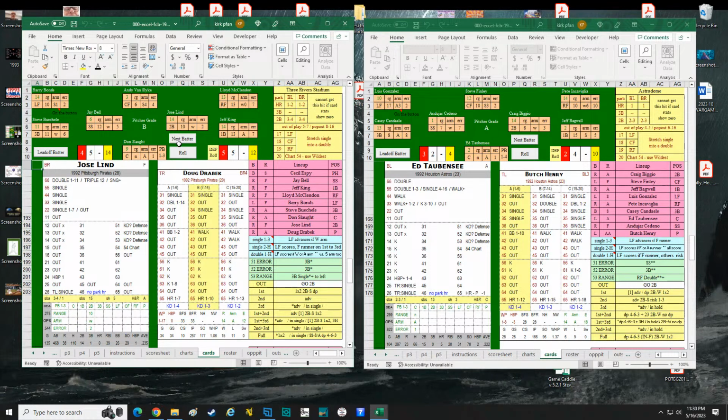All right, Jose Lynn is up. Here we go, top of the second, the roll. Oh, 1-1. That's an out, though. We're going to call that a line out. Look at the one die, which is a 1, which happens to be a pitcher. Oh, lines it right at Butch Henry. Puts his glove up and snares it. Next batter.